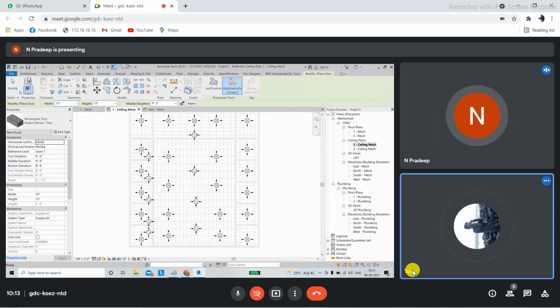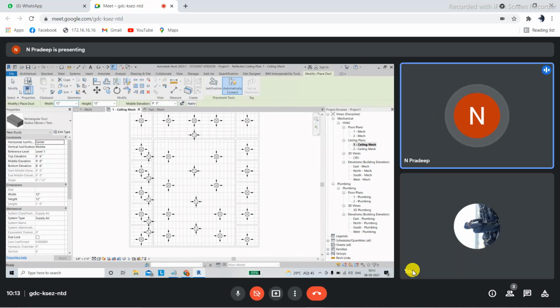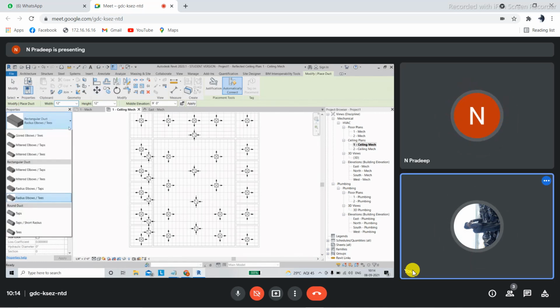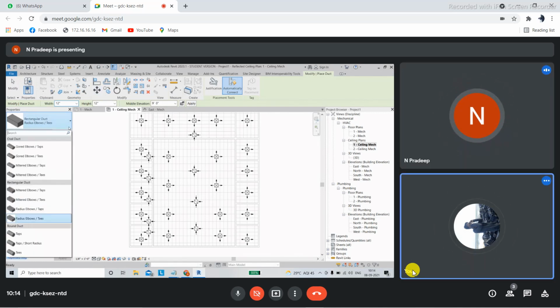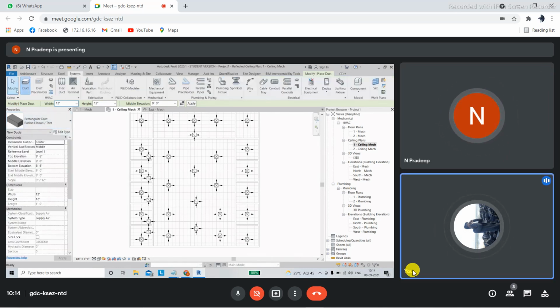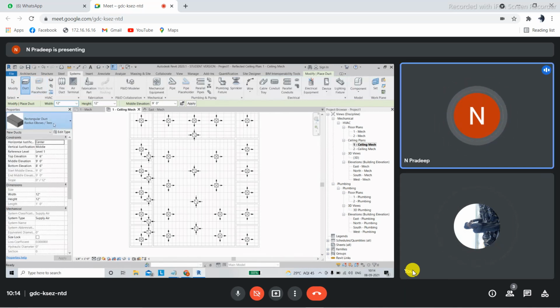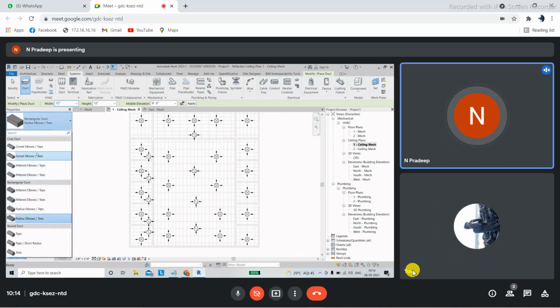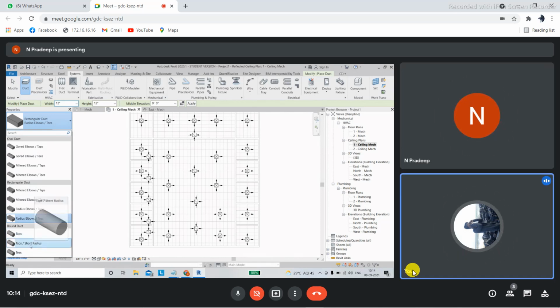Ducts can be classified based on the shapes also. You have rectangular ducts, square ducts, oval ducts. You have multiple shapes for a duct. So we'll see those shapes in the drop down, you can see the different types of ducts here. You can change the shape whenever you want, whether it is an oval duct, rectangular duct, or round duct.